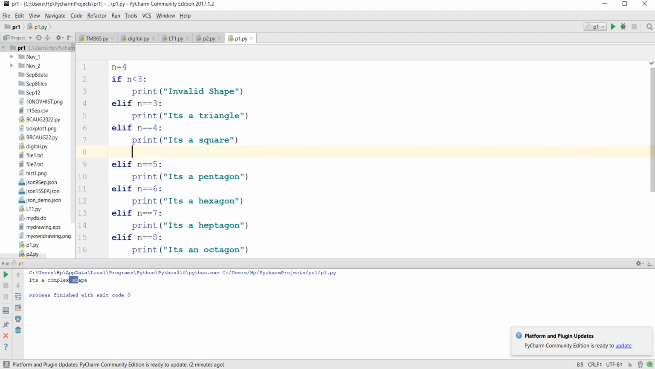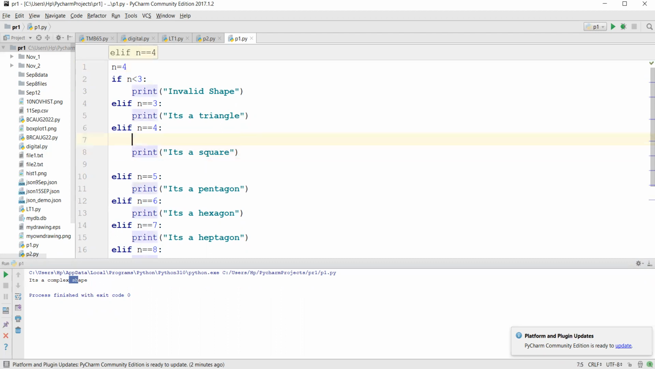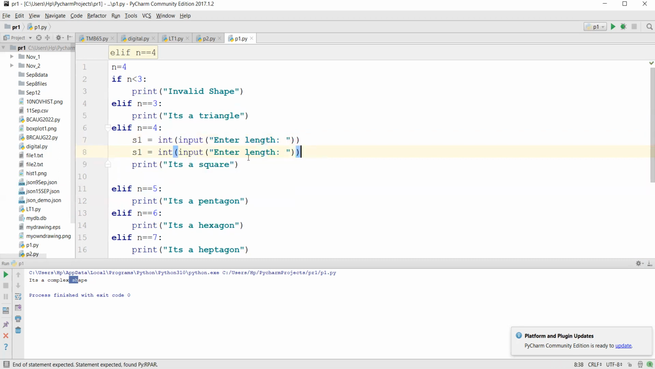Now here, instead of having a square, I will ask to enter the sides. So you will say S1 equal to input, enter length. And again, this will be an integer, so I'll convert it into an integer. Then I'll say S2 equal to input, enter breadth.